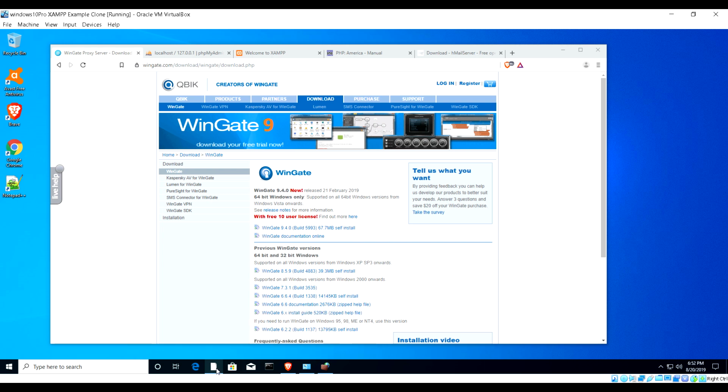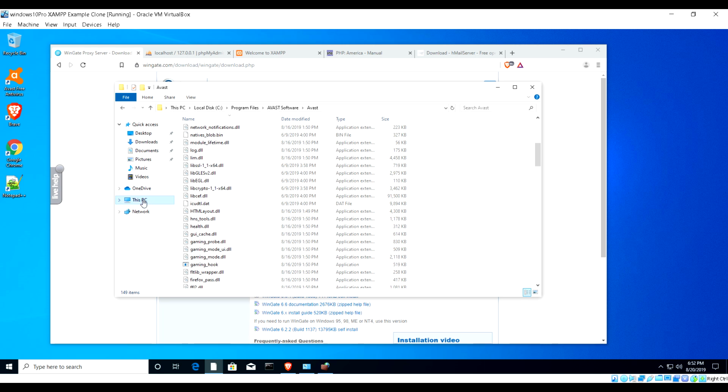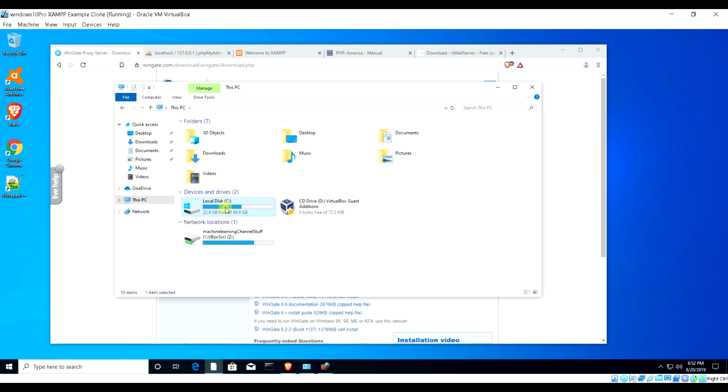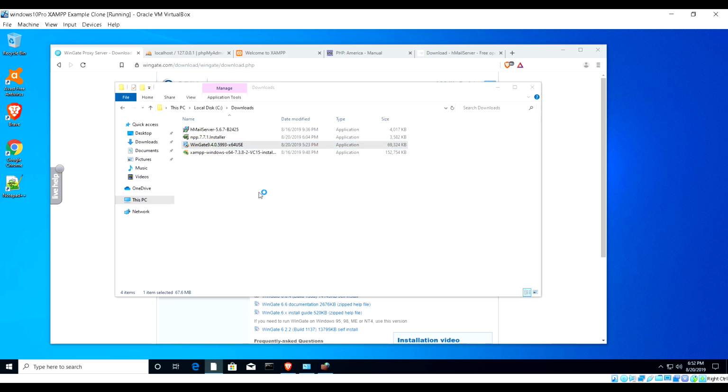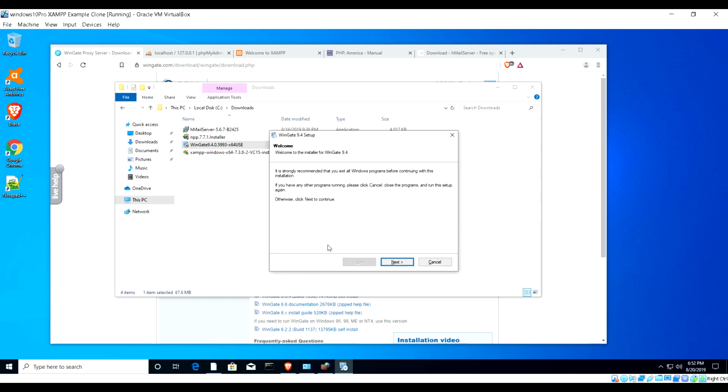So what we're going to do is go into my C drive here, and then go to the downloads, and I'm going to start the installation process. I'll pause it until I get to the very end of the installation, so I don't bore you guys with that because my voice is already monotone. I'll bring you right back after the install is complete.